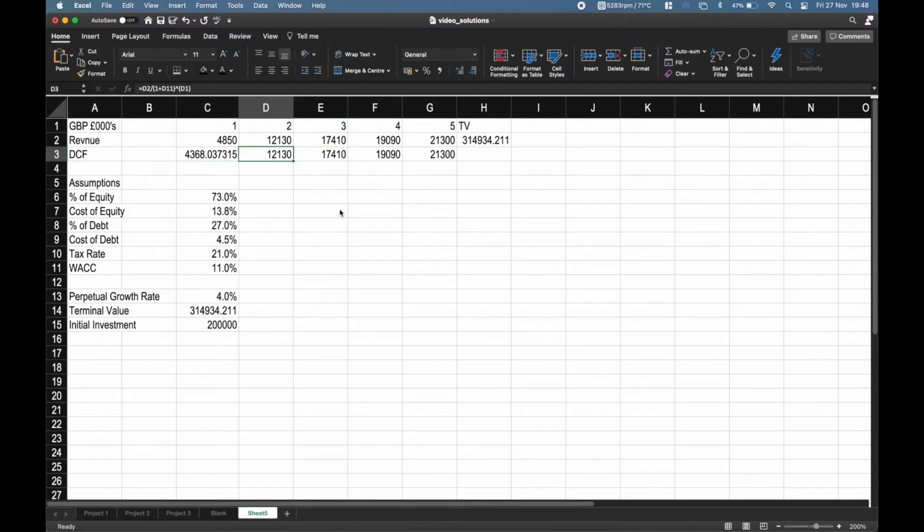But something's happened here with years 2 to 5. So let's go to the cell we want to inspect and click F2, and then we can see what's happening. Because we haven't anchored the WACC cell, every time we move across, it's also moving the cell with the WACC across as well. So we want to anchor the WACC cell, as it's the discount rate we're going to use for all of the years.